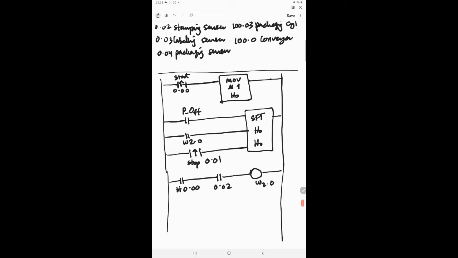Ideally this should be the line, but in practical we put the 0.02 second flag, which turns on every 0.02 second, to make sure that the condition is given a pulse, instead of an always on condition. This is considered a practical solution to give the condition to shift the bit. All right, so that's the first step.